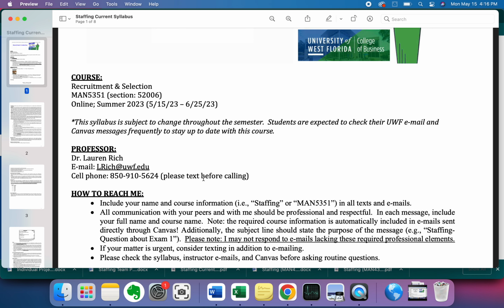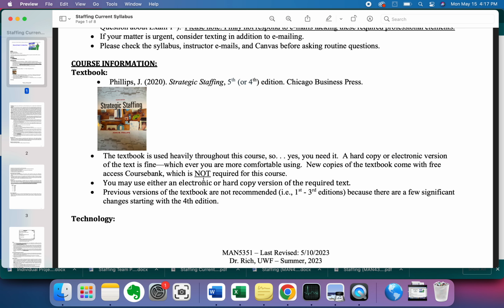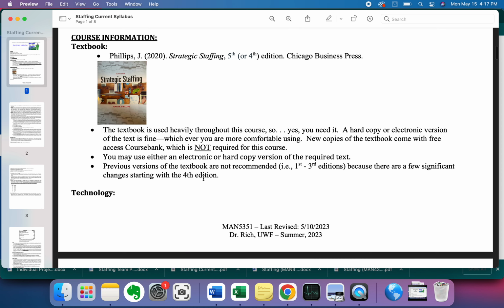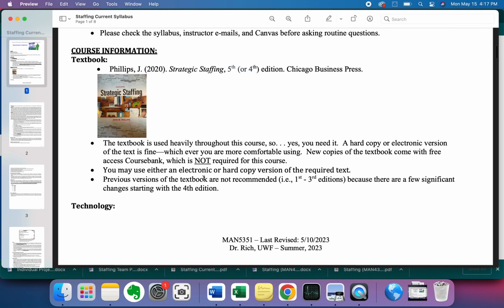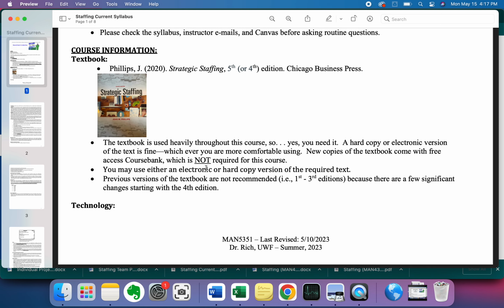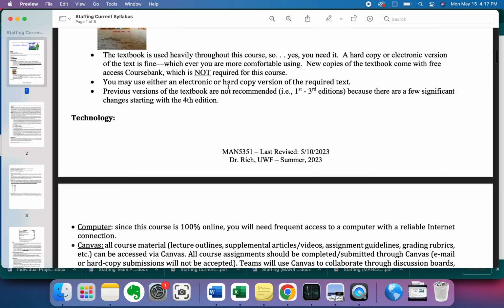Okay, so the syllabus has just normal information that you'd expect about the book. There is no subscription required for this, publisher subscription or anything like that. So used books are fine. You can rent the book. Electronic is fine. Hard copies are fine. Fifth or fourth edition, there might be a few differences between the two, but nothing substantial.